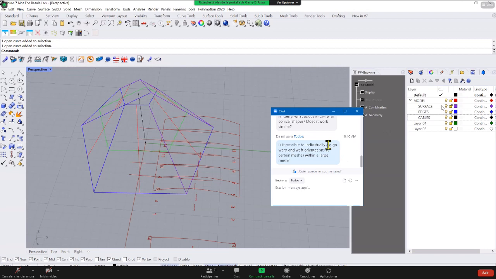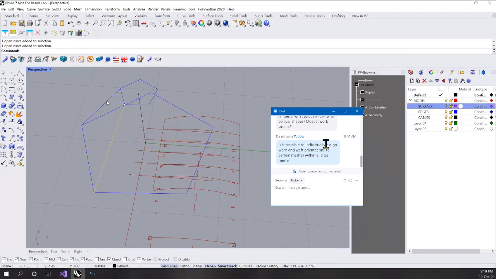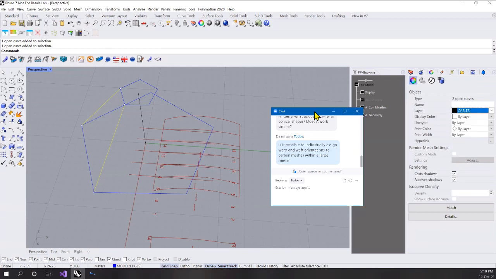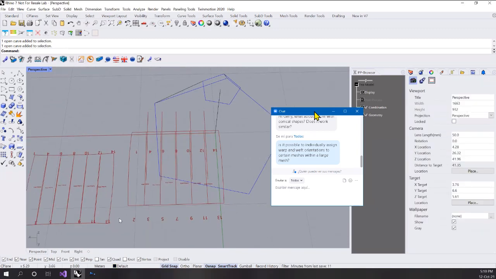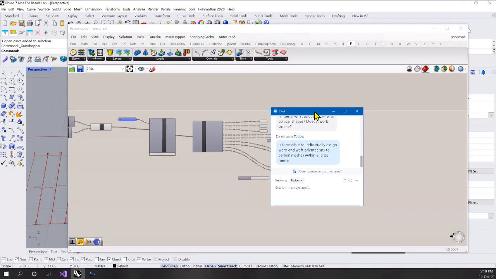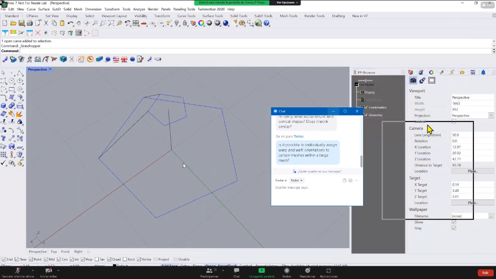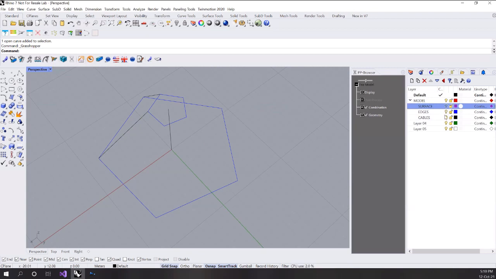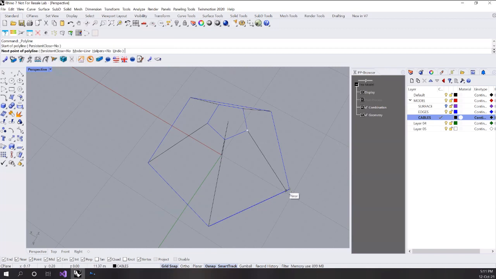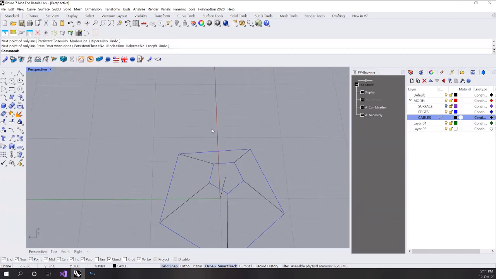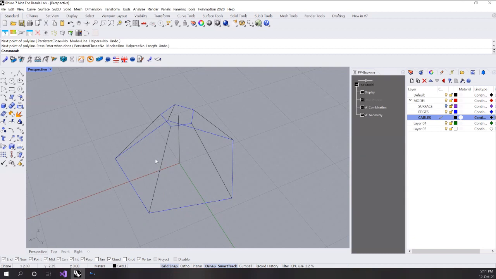Okay, let me hide the surface. So this one and this one, they have to be cables. Let me close Grasshopper here. So inside the cable layer, I will draw other cables. Okay, so now we have the cables inside the membrane.